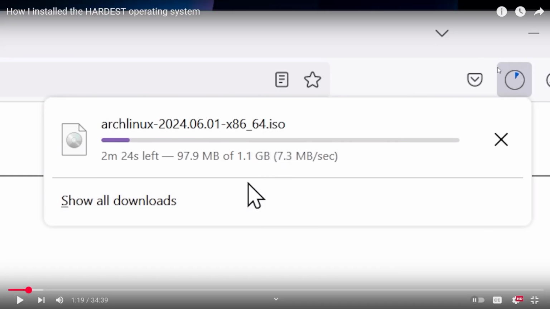Why are ISOs always so big? Like, the files are always like a gigabyte. They probably just have a lot of stuff in their ISOs, probably. Going to take some time.